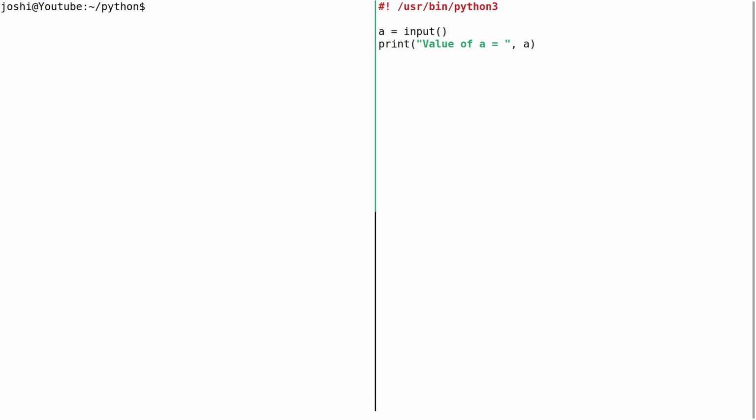Here on the right pane, you see there's a small script. This is the standard shebang line. Input is the function which we have to invoke. And as I told you a number of times, there is no need to include data type. So input, and then in the next line, it would print this prompt as well as the value of the variable a. On the left pane, let me invoke the corresponding script.